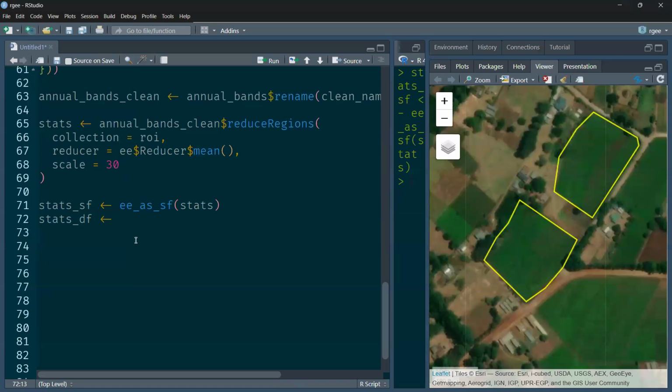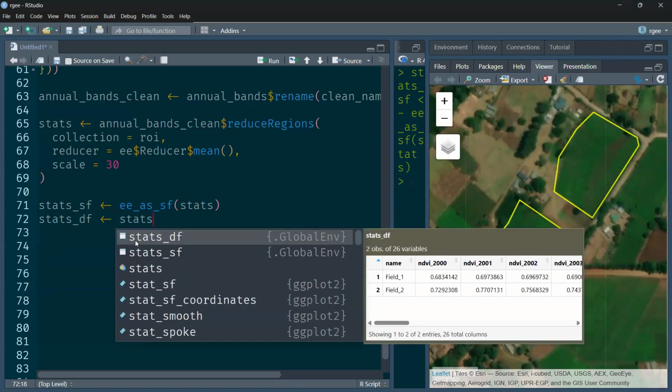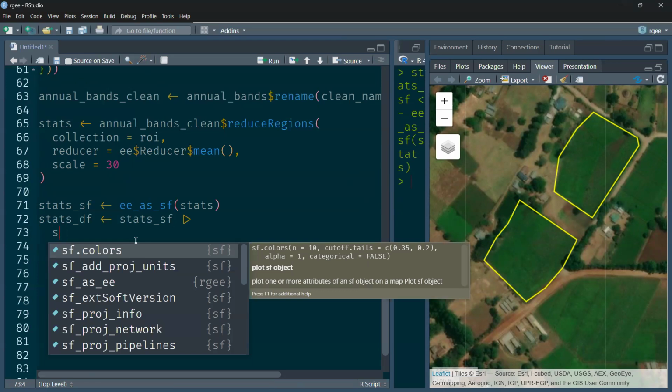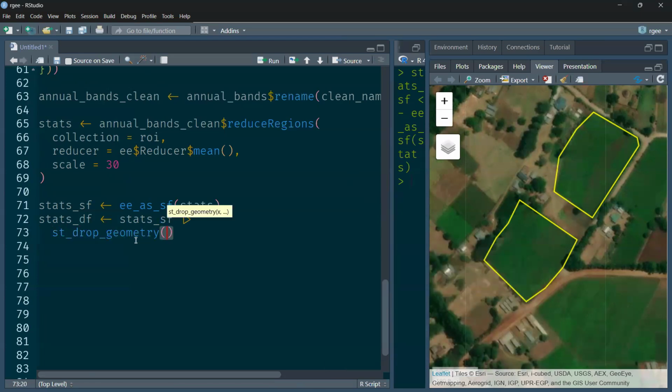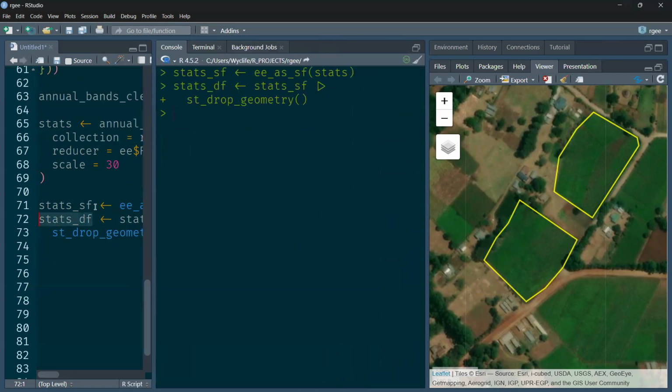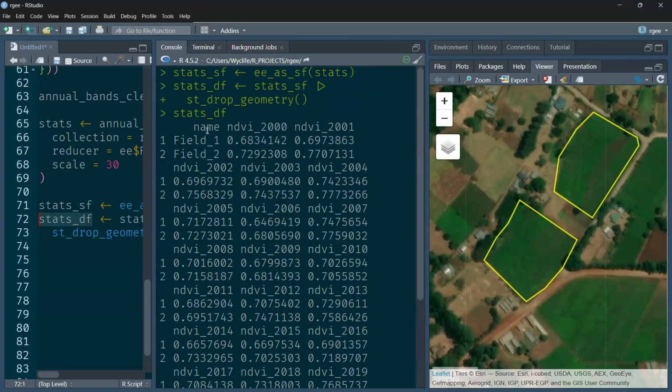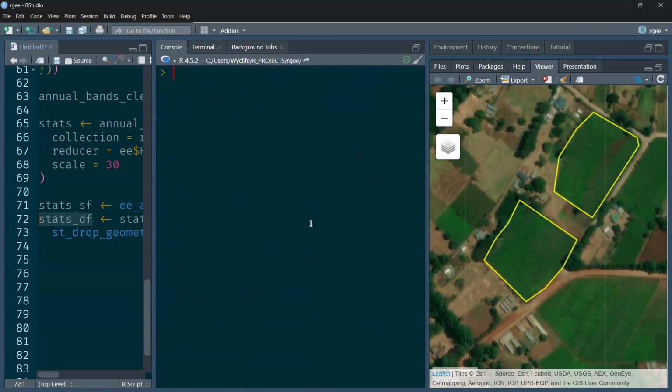So for the data frame, we take the stats SF, and then we drop the geometry, st_drop_geometry. This we get from the sf package, the simple features package. Then finally you can have a look at it. It's still the same as the other one, but now no geometry, no polygon aspect. We've dropped that, but we have the fields and we have the NDVI values for each field.